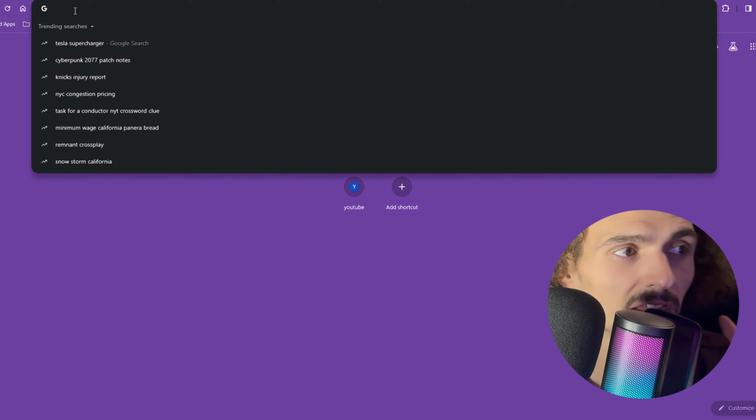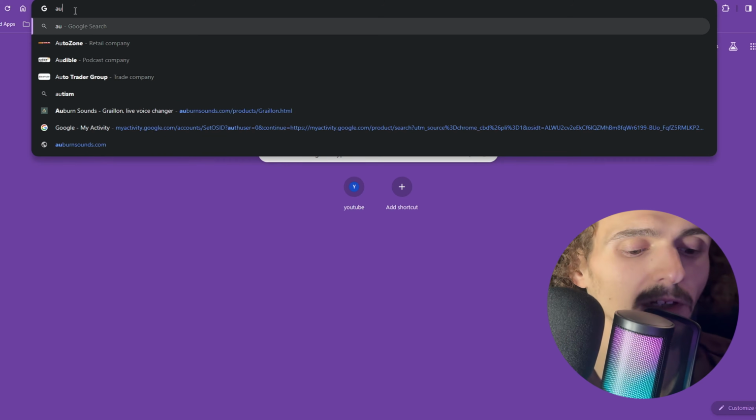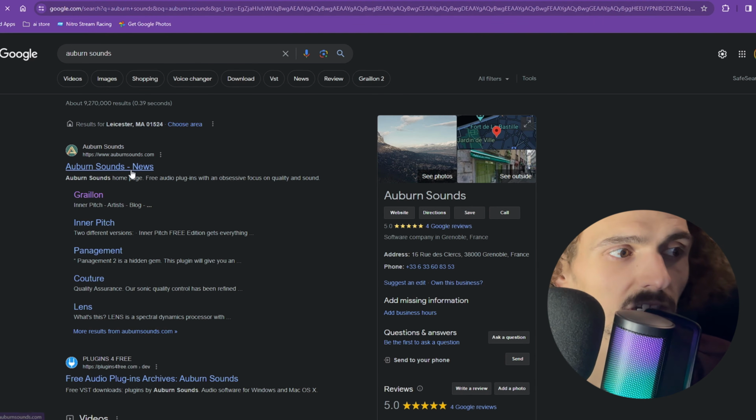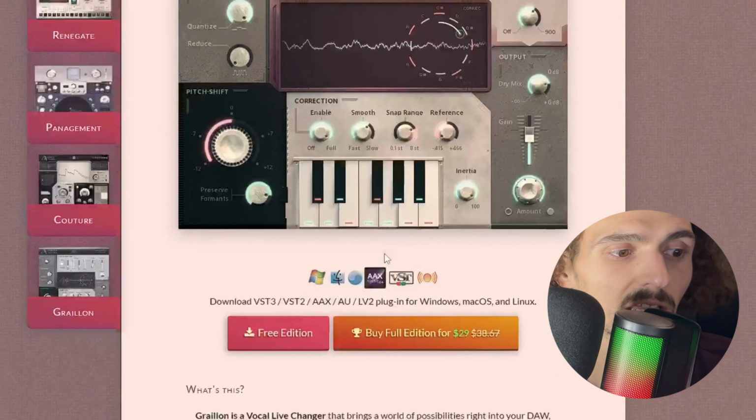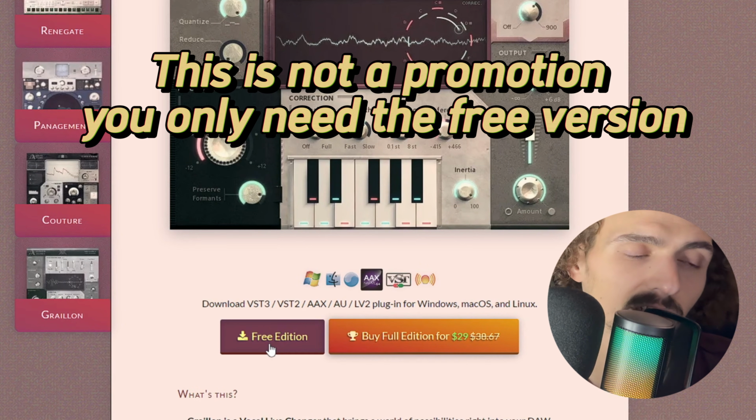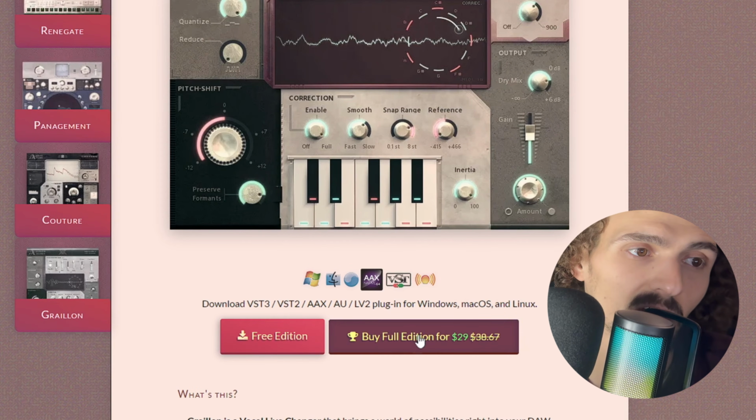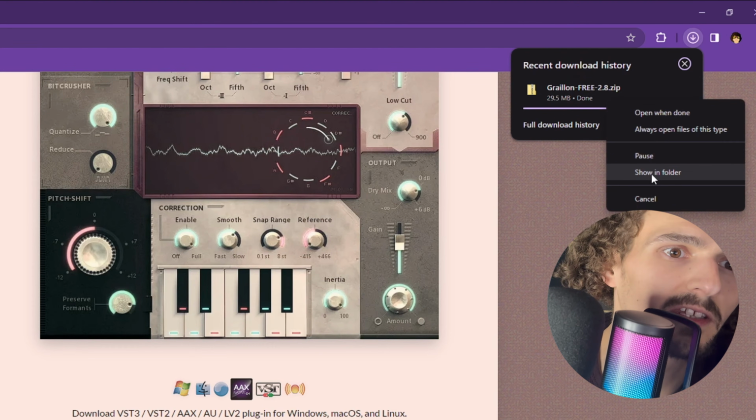All right, you're going to go to your favorite browser, and you're going to type in Auburn Sounds into the Google search, and you're going to find the Gryon link. This Gryon link is the auto-tune changer that I was using earlier. It's a free download. You can download the free edition or you can buy the full edition for $29. And then when that's finished, go ahead and open this in your folder.